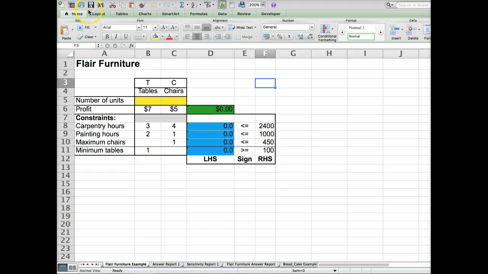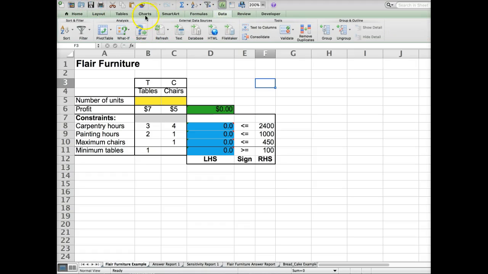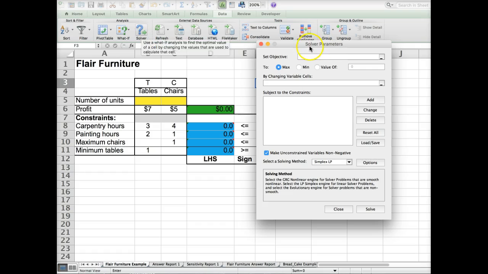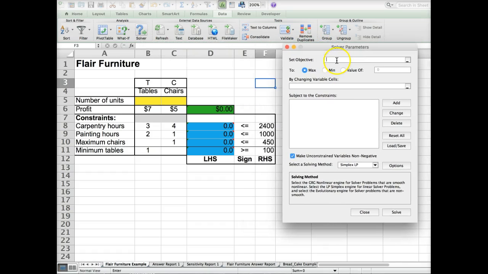All right, so here we want to go to Data, and then of course under Analysis, hit Solver. And so here's where we're going to put our information in. We start off by saying we want to set the objective. Remember, our objective is to maximize profit. And so the cell D6 here is how we're calculating our profit. We're doing the sum of $7 times the number of tables plus $5 times the number of chairs, and that total is here. So our objective function is going to be maxed out, so we'll put it there.